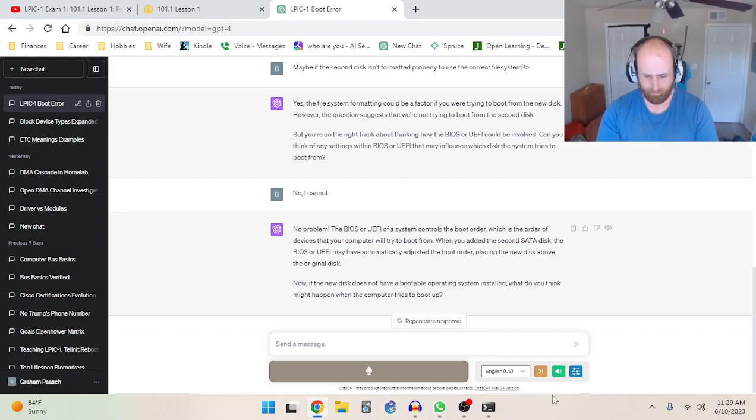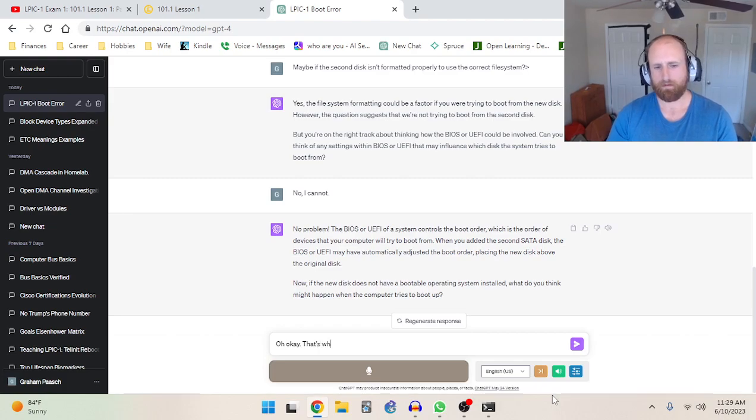Now, if the new disk does not have a bootable operating system installed, what do you think might happen when the computer tries to boot up?